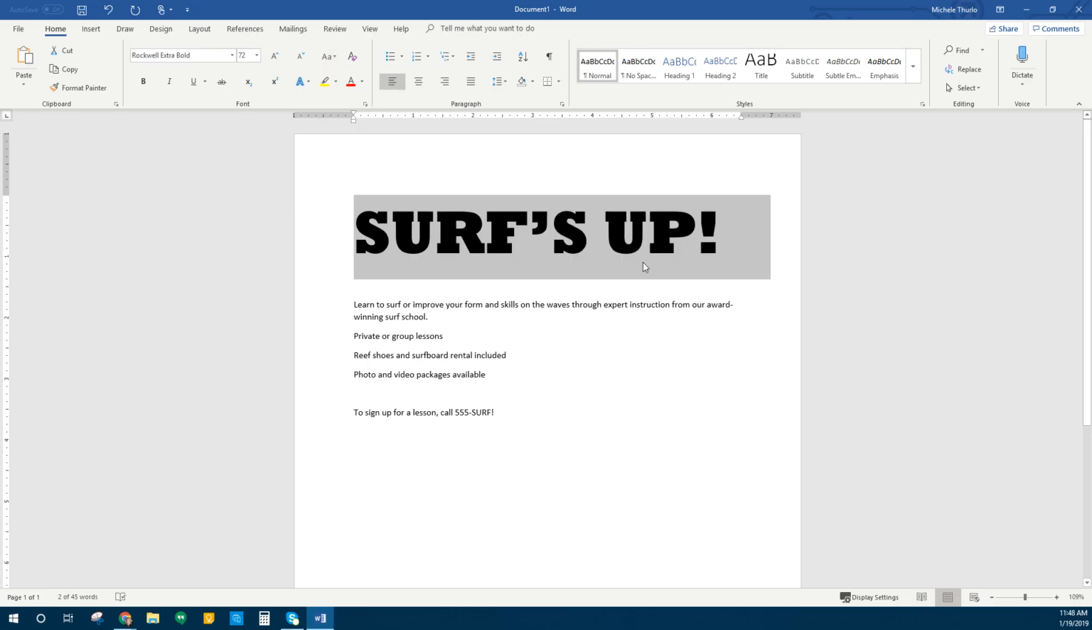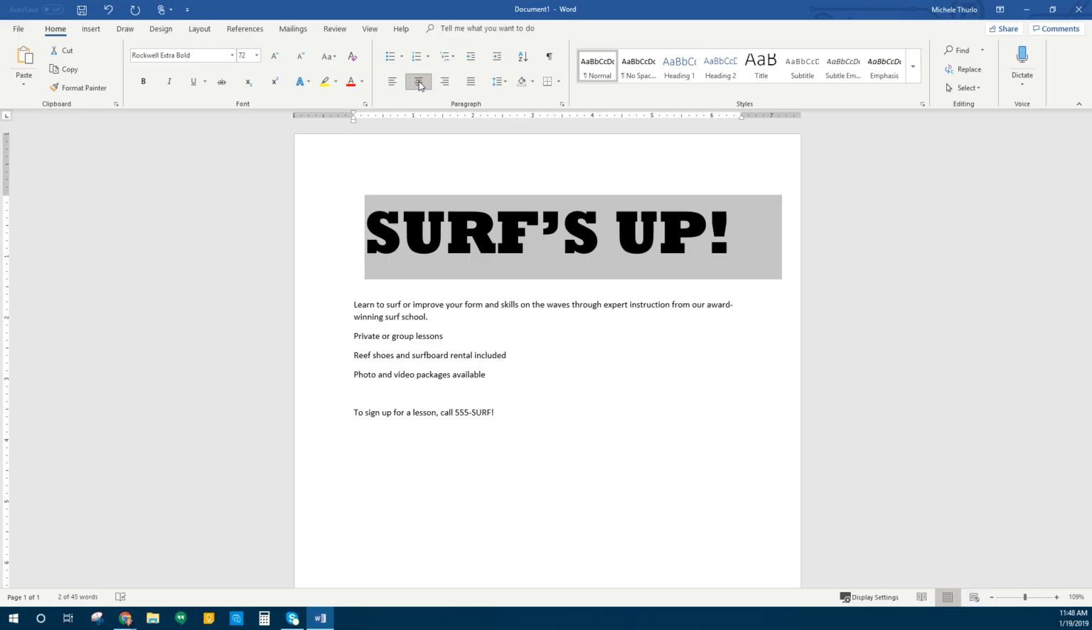I'm also going to want to center this line. So to center, there's a couple ways right here in the paragraph group. You can hit the center button, or there's some shortcuts that you should learn how to use. And that one is actually Control E on your keyboard will center that line. And that's one of the most popular ones. Okay, we're still going to do a little bit of formatting to this one.